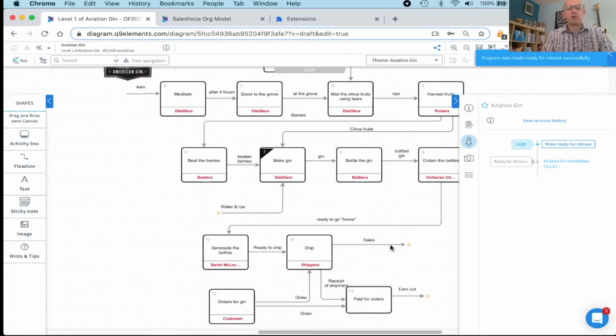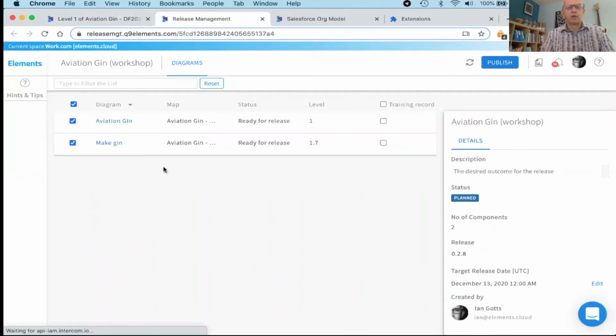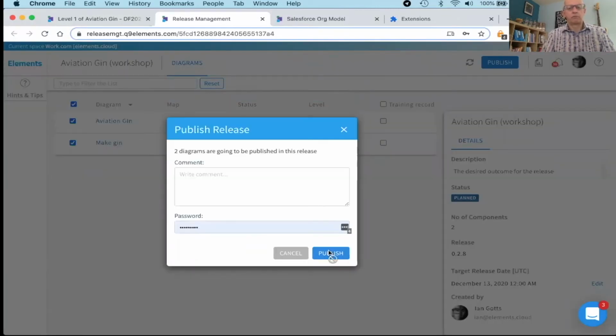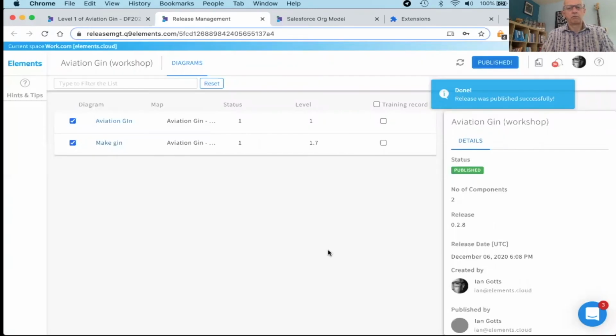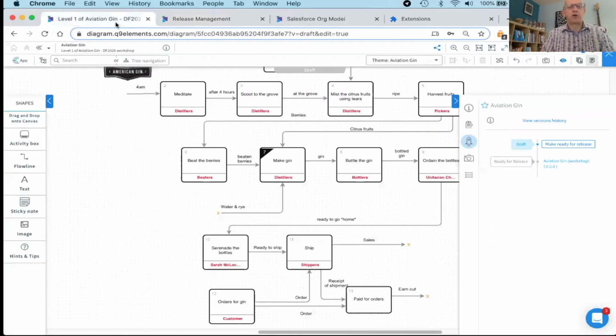And if I nip over into the application, the release page, I can then go and publish this. So here are just two diagrams, that top level diagram and the Make Gin one. So I'll hit publish. And it was successfully published. If I now go back to the diagram and do a refresh.